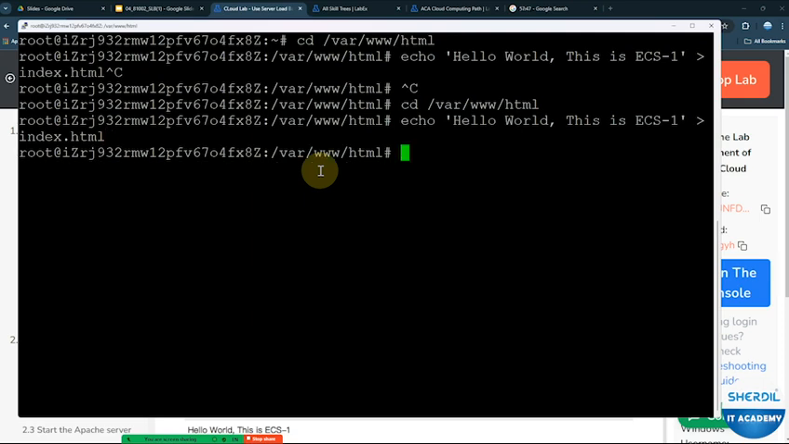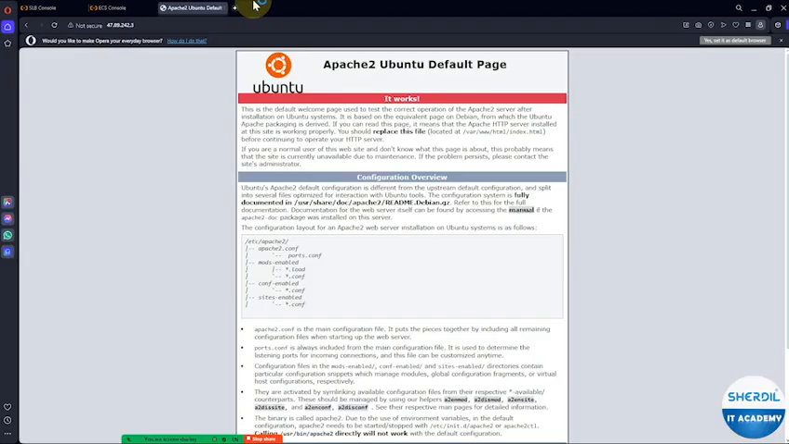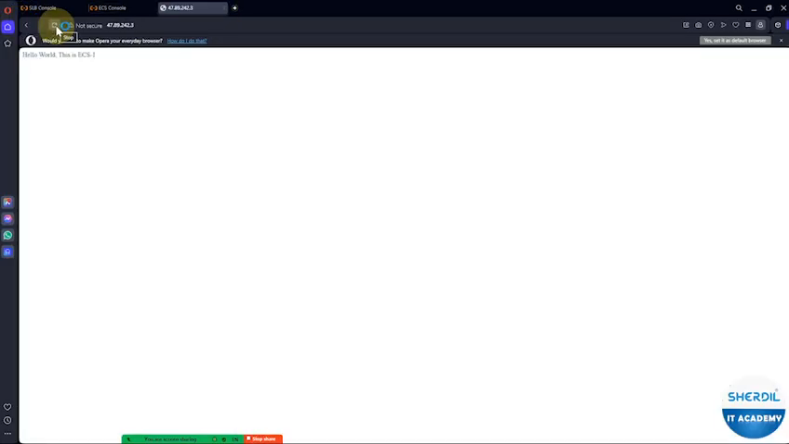Now let me check. Now, hello world, this is ECS1. ECS1 means when we test the load balancer, we can see that the traffic is coming on either server 1 or server 2, both of them. We need to change the line this way. Otherwise, if both servers open the Apache page, how will you check that the traffic is coming from either server 1 or server 2? Got my point or not?